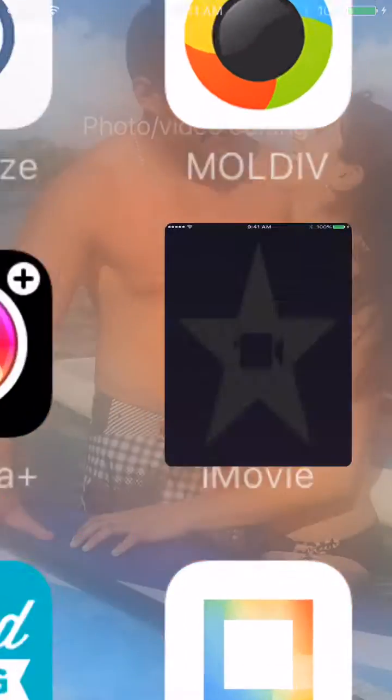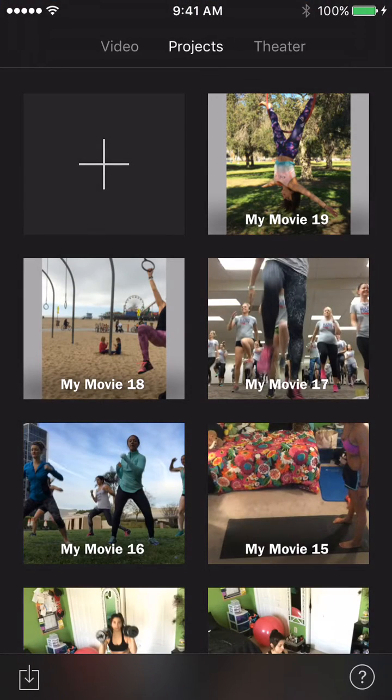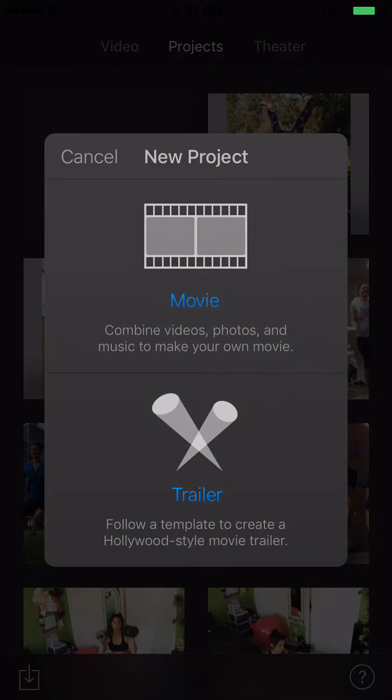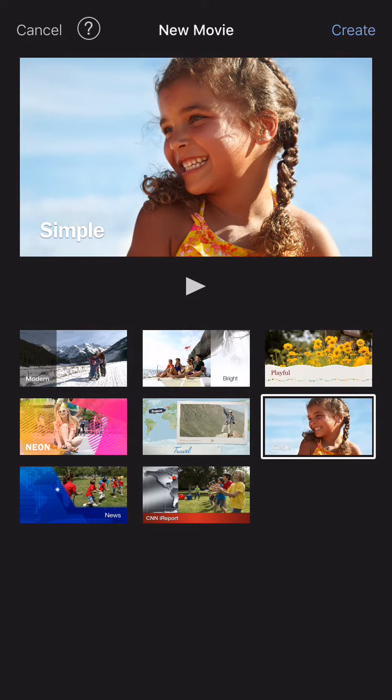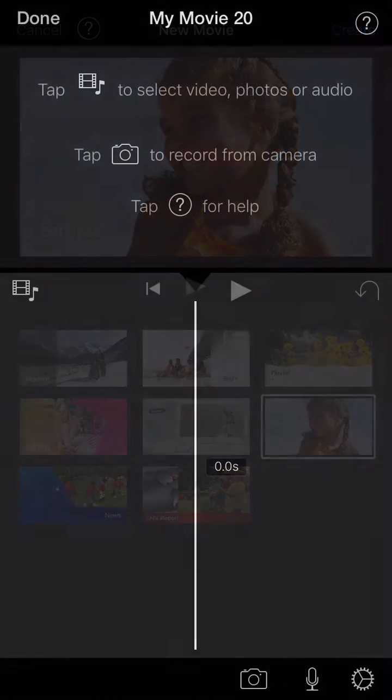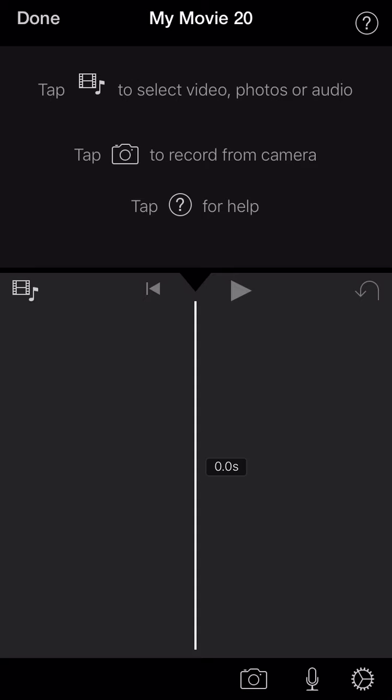Then you're going to click on iMovie and open the video in iMovie by clicking on the plus, selecting movie. I just do simple and then I hit create. So now we're all set to make our video.